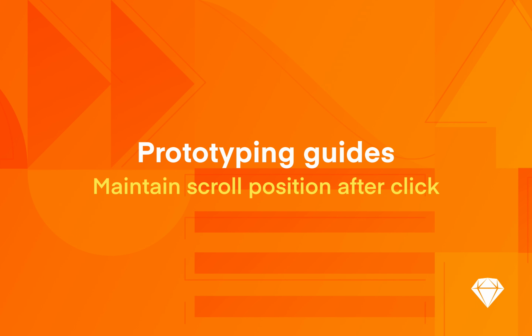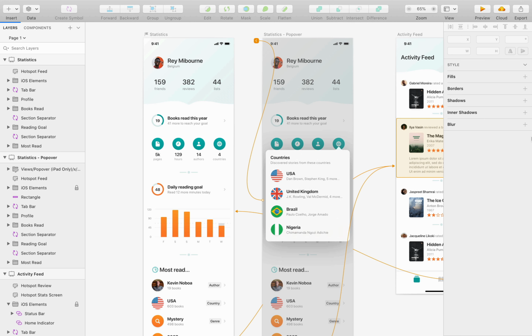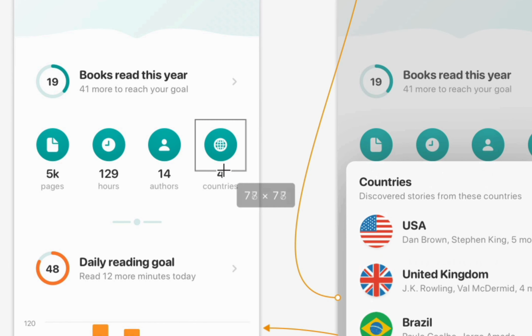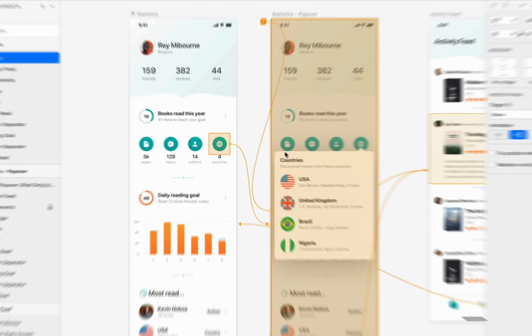In this video, we're going to look at how you can enhance your prototypes with the new Maintain Scroll Position After Click setting. Let's start with the design of a typical mobile app, where we've set up different screens across multiple artboards. With prototyping in Sketch, I can link this artboard to another by inserting a hotspot layer. As a tip, you can use the H key to select the hotspot tool.